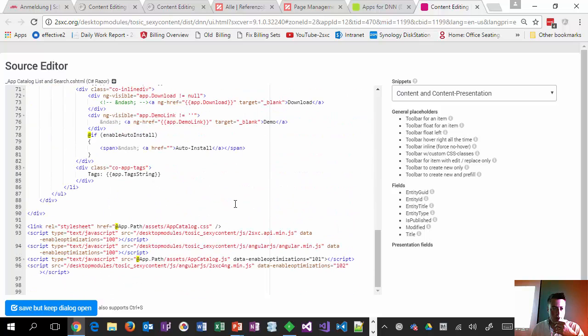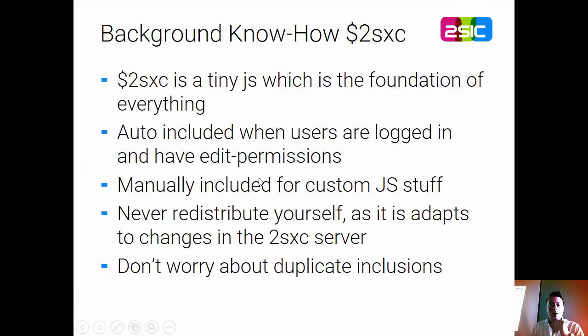Then of course in here somewhere we have a script tag which includes it. And don't worry if multiple apps include it, or if there are some spelling mistakes, it checks if it's loaded twice, so it's not going to break. So you have to manually include it if you're going to do your own JavaScript front ends. And please don't copy it and put it in your deployment. Always reference the installation that is on the DNN, because if anything inside $2Sexy changes, the included $2Sexy is going to adapt to that, and if you use it, you're fine.